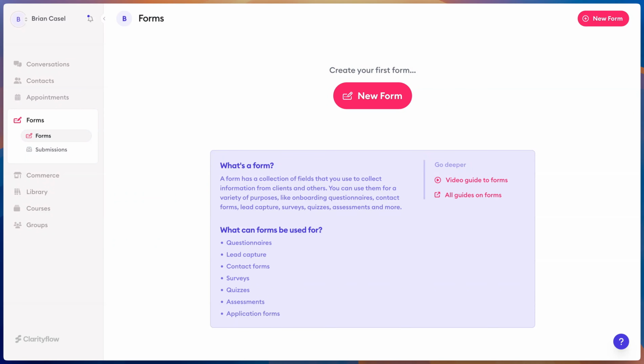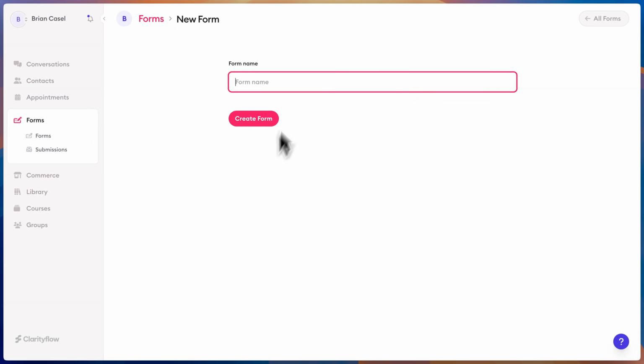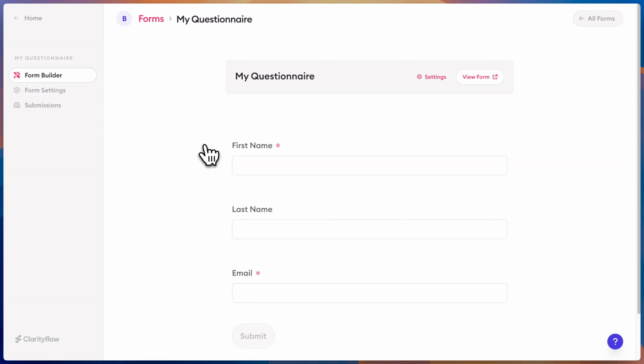Let me show you the Forms feature in Clarityflow. So I'm going to go down here to Forms, and I'm going to create my first form. We'll call this form my questionnaire. Okay, so by default, we give you a form with a first name, a last name, and an email address. Only the first name and the email address are required.